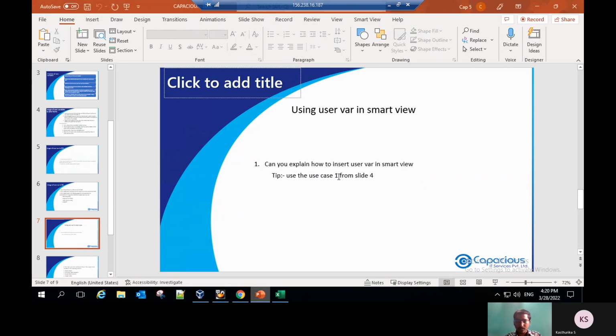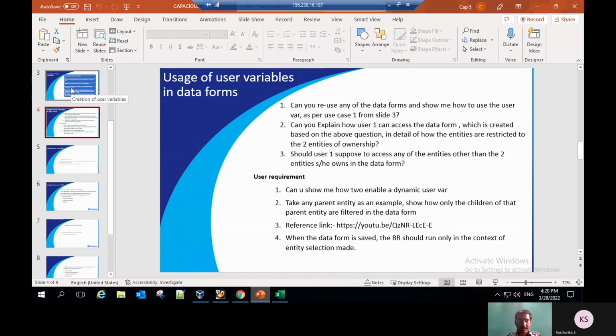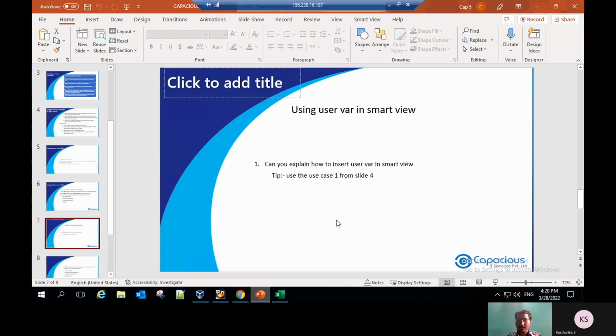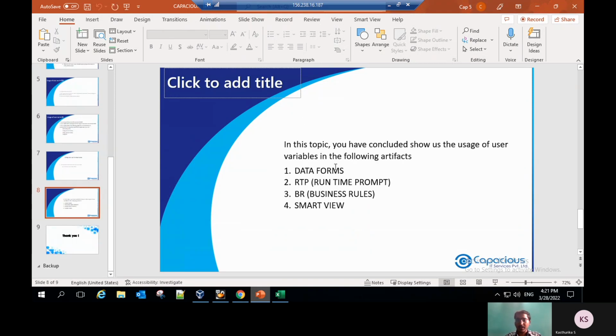Can you explain how to insert user variable in Smart View? I have shown you. Tip: use the case 1 from slide 3. Okay, go for next. In this topic, you have concluded the uses of user variables in the following artifacts: data forms, runtime prompt, business rules, Smart View. Thank you.